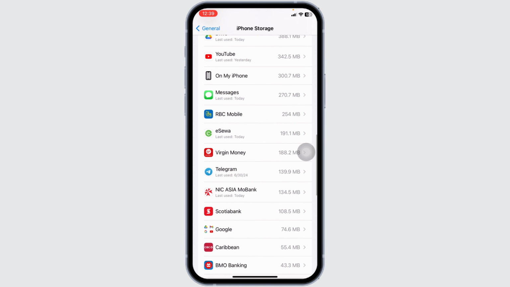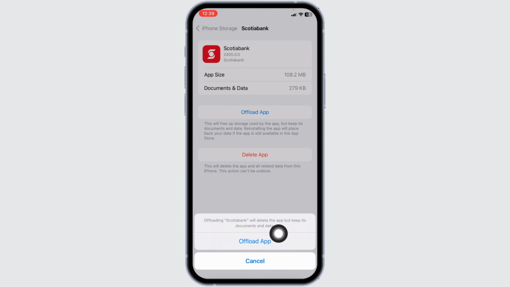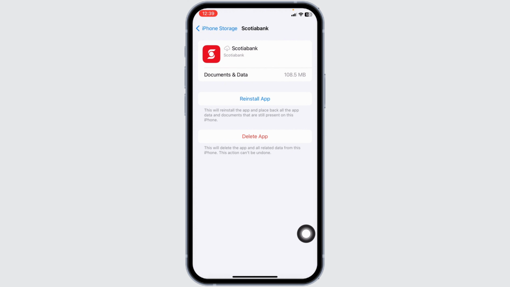Once you find it, open it. Then click on Offload app. Offloading the app clears the cache for the app. Now click on Reinstall app. Once the reinstallation process is complete, you can check whether your problem has been solved or not.